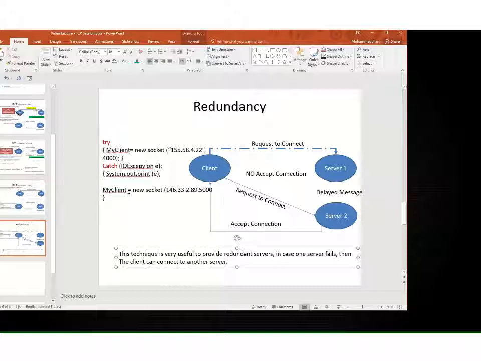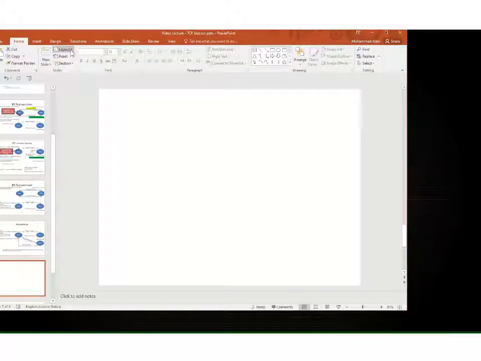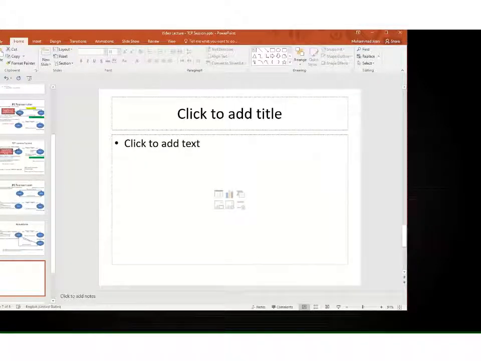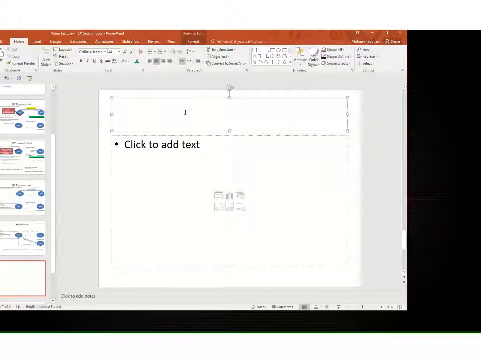So my client connected to another server. I provided the IP address and then the port number. If it doesn't work, then I go to another one. Actually, let me say this is a use case for this technique.